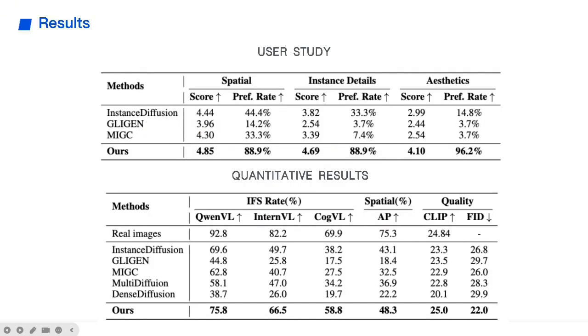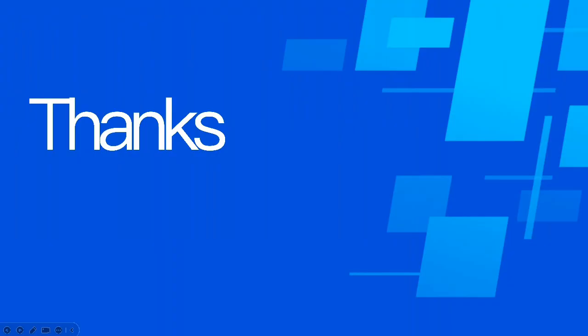Our quantitative experiments also confirm the effectiveness of our method. Across multiple benchmarks, we achieved state-of-the-art performance in terms of region-level fidelity and fine-grained controllability. Whether it's object placement accuracy, attribute consistency, or visual realism, our method consistently outperforms previous models, showing its strength in both precision and quality. That's all for my presentation.